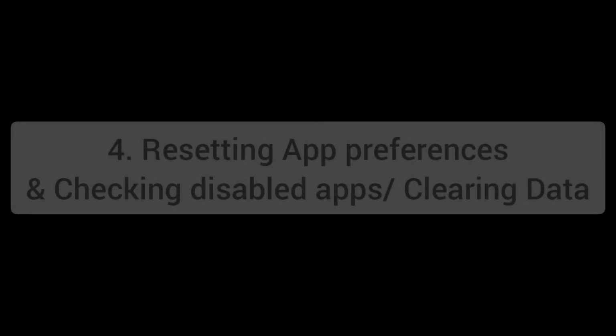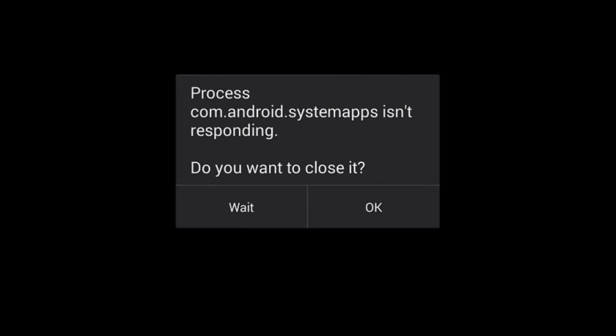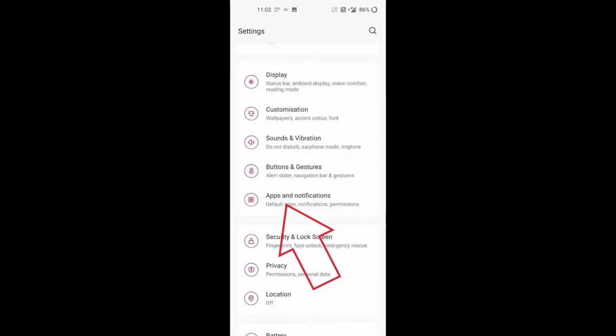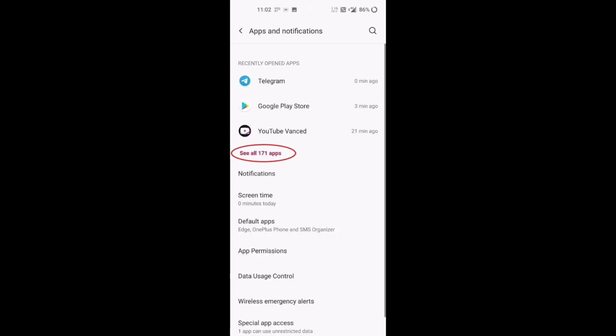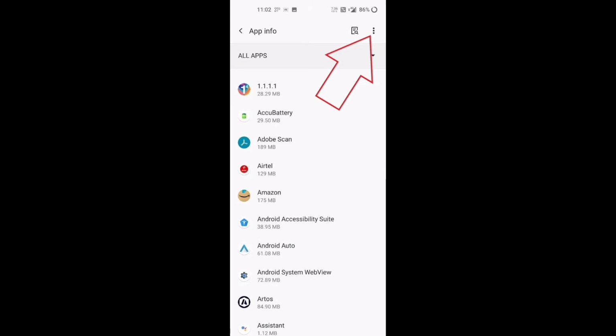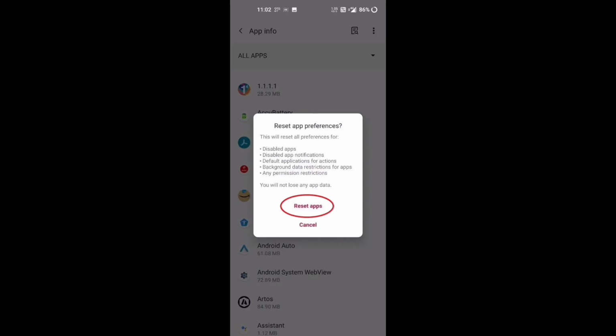The fourth step is resetting app preferences and checking disabled apps. At times, disabling an important system app can cause some features to not work on your phone, resulting in the android.process.acore has stopped pop-up message appearing again and again. For this, open settings, go to apps and notifications, see all apps, and first check all the disabled tabs. Or the better solution is to go to the three dot menu, click on reset app preferences on the same page, and confirm. It is an easy solution.